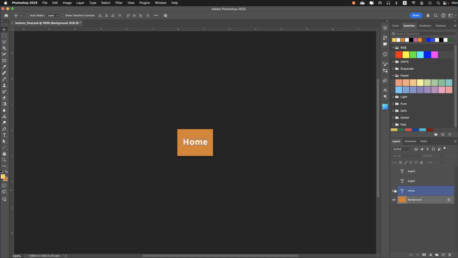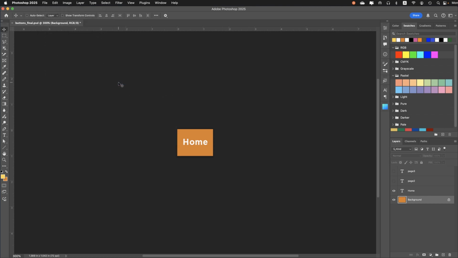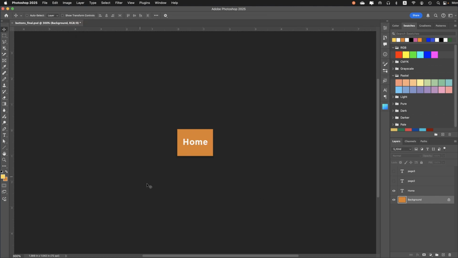And then once one of these labels is on there, you're just going to go File, Export. And export as is fine usually. And either pick PNG or JPEG. And give them decent names, so maybe home.jpg, page2.jpg, page3.jpg. Once you've exported those, you will put them in your images folder. So let me show you the root folder right here.